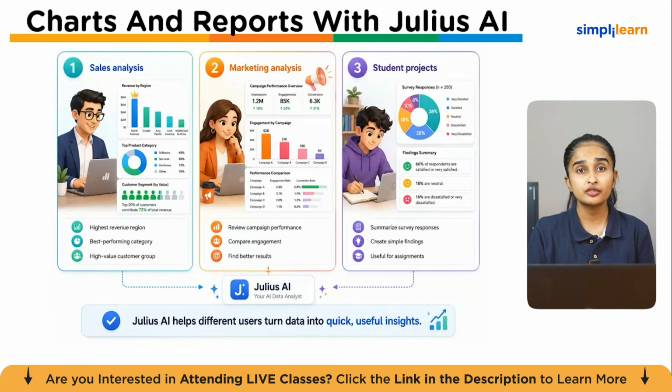Data becomes more useful when it is presented clearly. So a table full of numbers may be difficult to understand, but a simple chart makes the message clear within seconds. For example, a bar chart compares sales by region. A line chart shows how sales changed month by month. A summary report can explain what the chart means and what action can be taken.